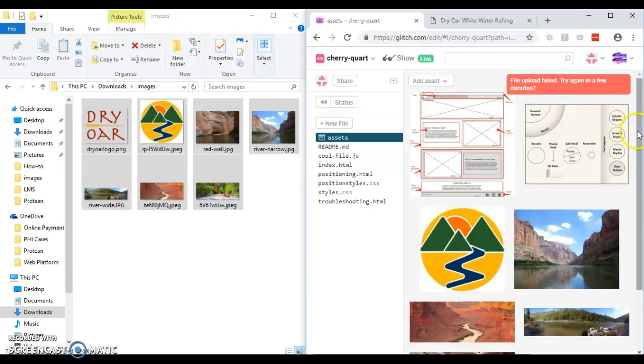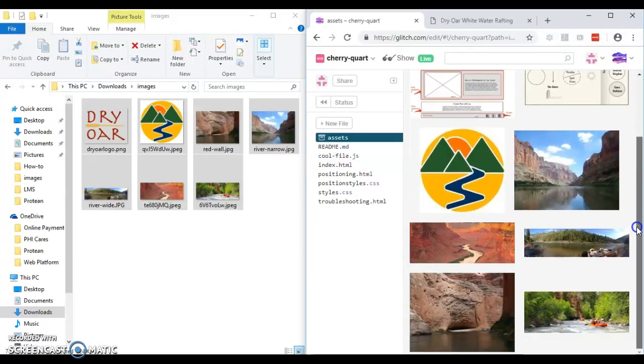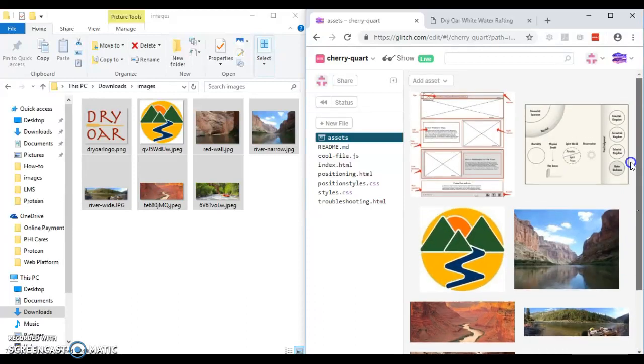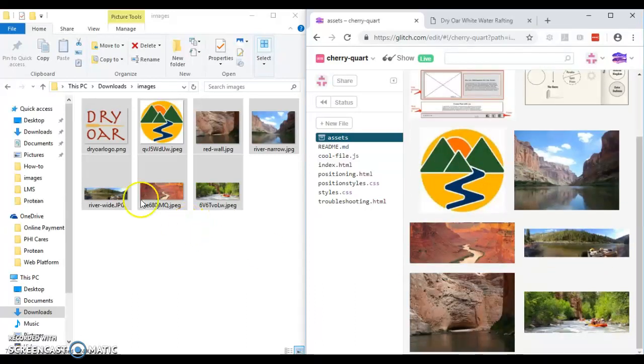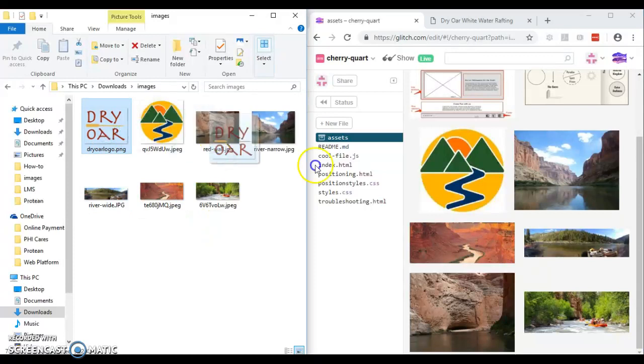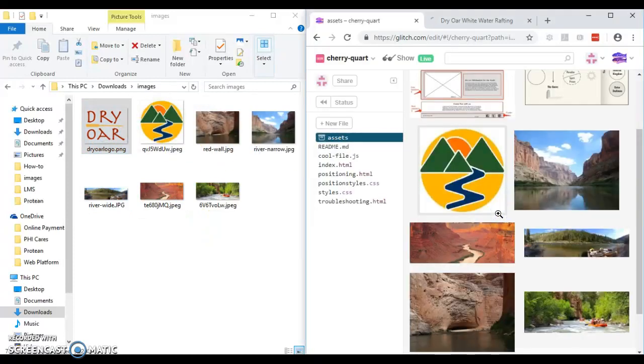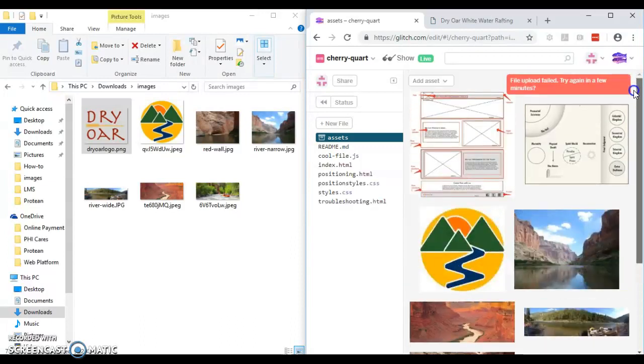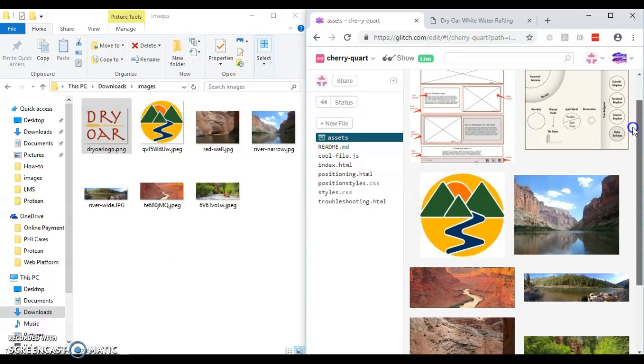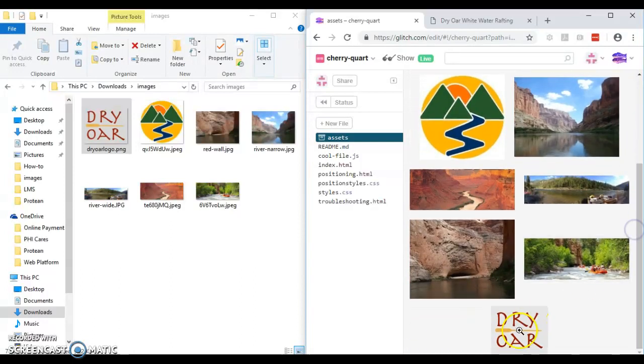File upload fail. Okay, so one of them failed. Okay, it looks like our logo failed. This one right here, so let's try that one again. And it doesn't like that one. Okay, very interesting. Okay, so, oh, it did put it right here. Okay, good.